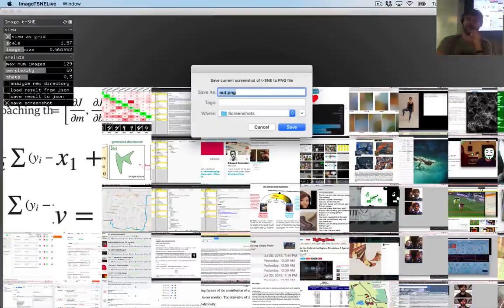A few more things that you could do with this. You could toggle whether or not it's gridded. If it's not, you could zoom in and out. Two-finger scroll will collapse them inward. If you want to export, you can go to save screenshot, and it will save the thing that you just made as a PNG.